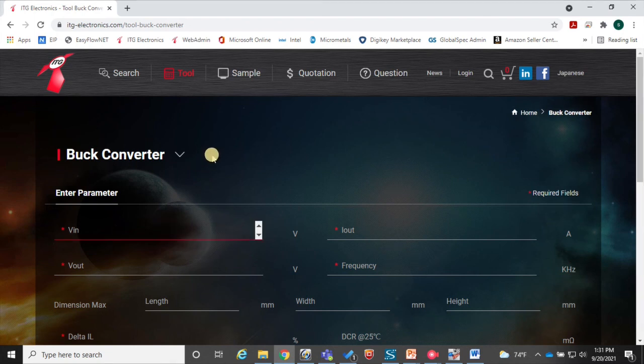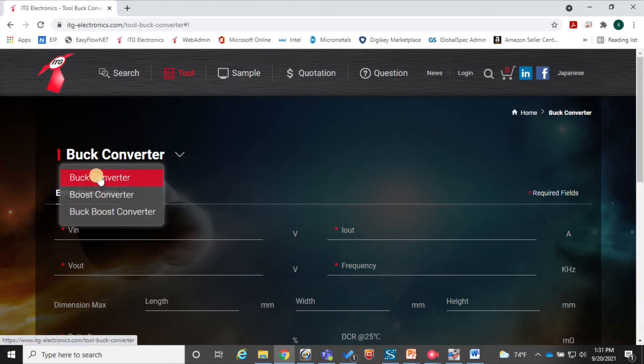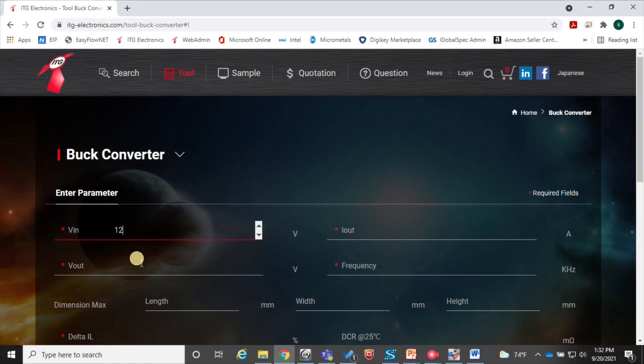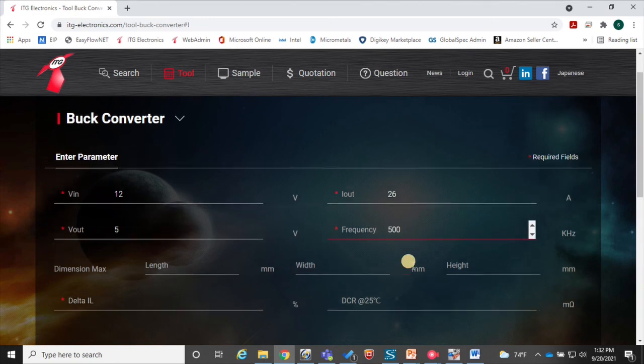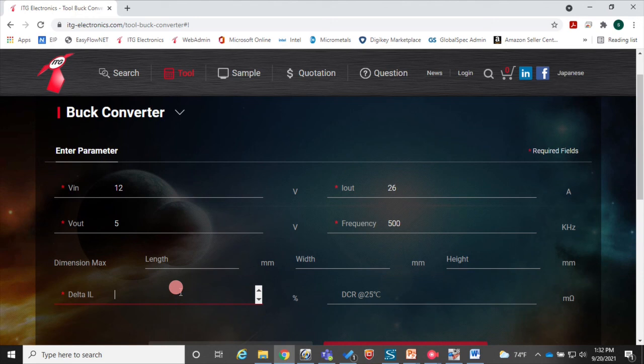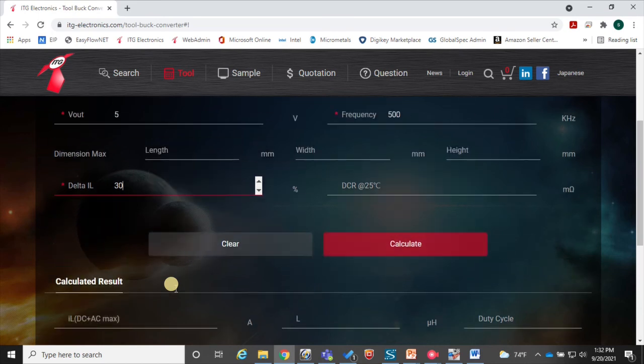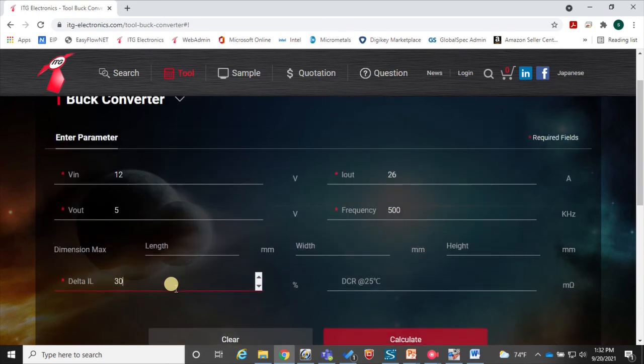So if you'll remember, we were using a buck converter. So this is where you would select buck converter, and we were going down from 12 to 5 volts. Our current was 26 amps with a 500 kilohertz switching frequency. Our ripple current, our delta IL, we were using 30%, which I had said is pretty standard, but you can play around with it here, and it gives you the freedom to check how that would affect things without having to redo those calculations over and over again.